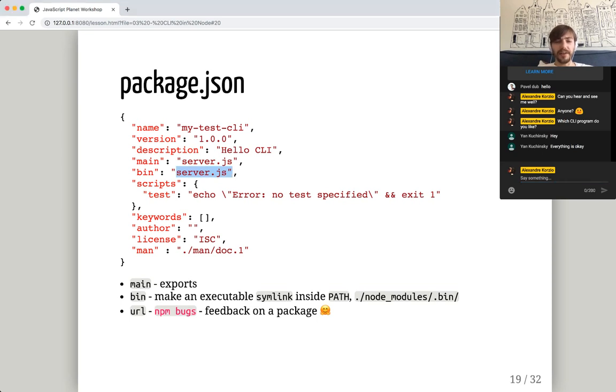Yeah, the next one is just a fun one. You can actually specify a URL in package.json, and if you specify it to any GitHub repository's issues tab, then with the command npm bugs, your browser will open this link. So it would make it easier to report some bug or to give feedback.